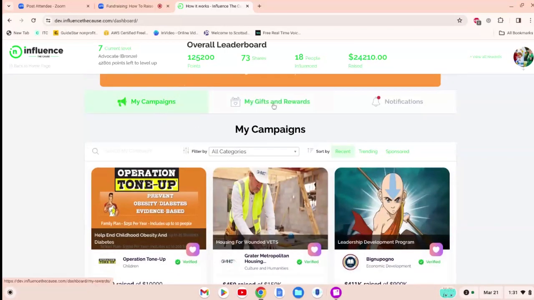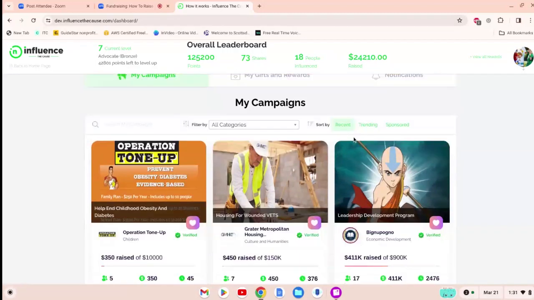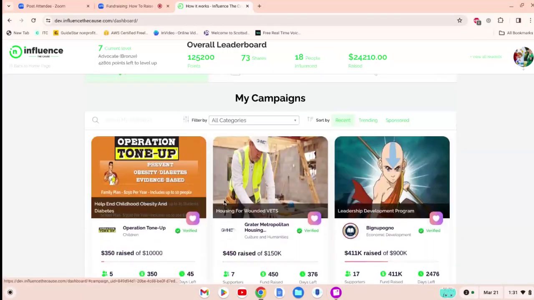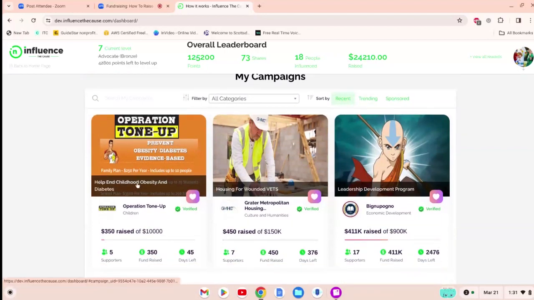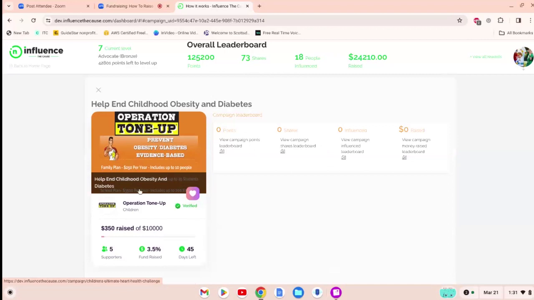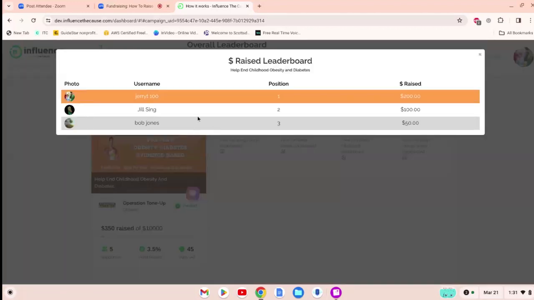We have my campaigns, my gifts and rewards, and notifications inside here. So every campaign that each supporter is playing in, they have it right here in their dashboard. They can see in real time where they're at, how many shares, how many people they've influenced, how much they've raised inside this campaign. And they can also see where they stand, right? So this person's in first position, and number two needs to go out there and generate another $101 to be in the top tier, to get up to another level to be number one.